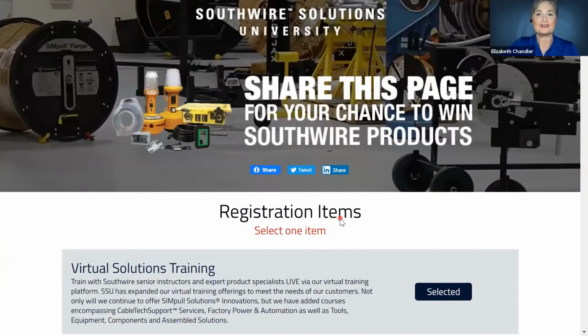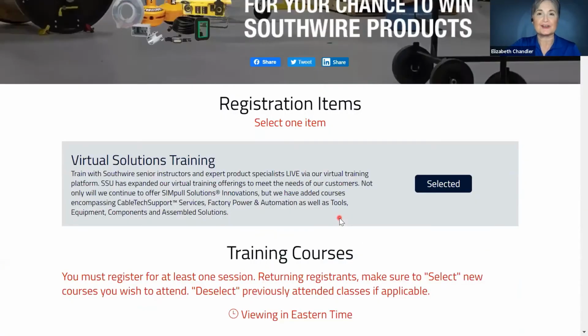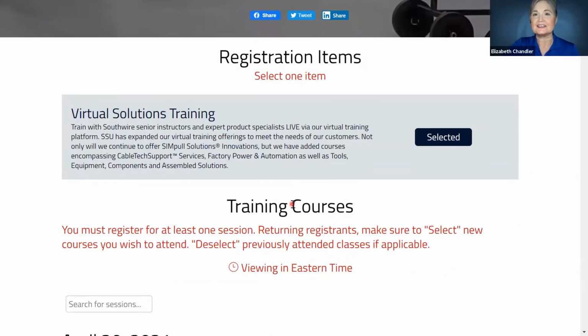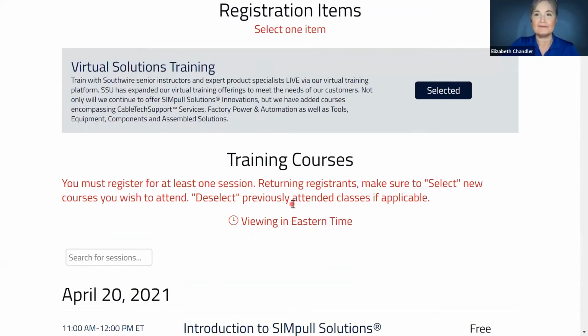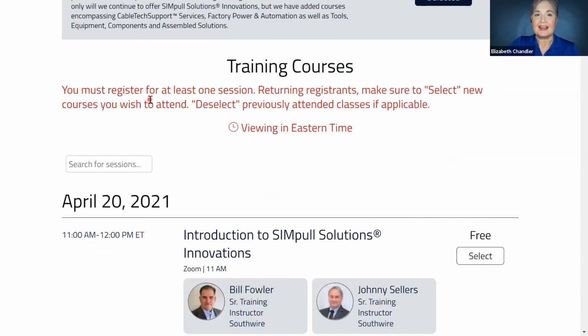Now we are on the registration items page, which is where you're going to select your classes. Notice Virtual Solutions Training is already selected for you. So these are all virtual training classes. Notice that you must select at least one class, but there's no maximum. So you could select all of the classes if you want to.